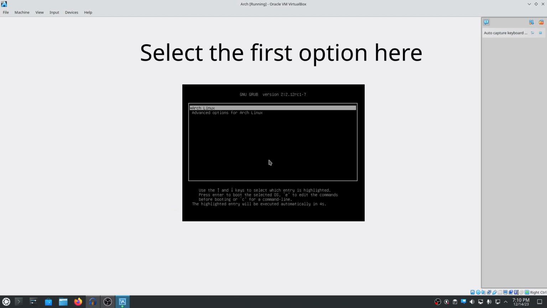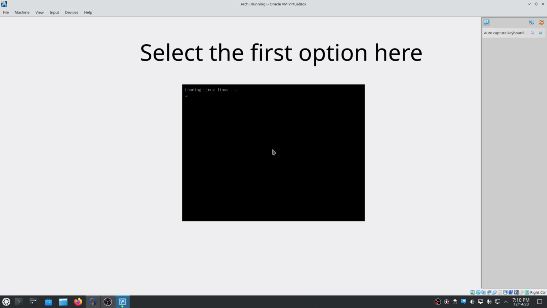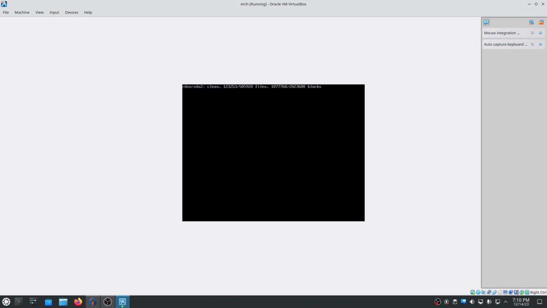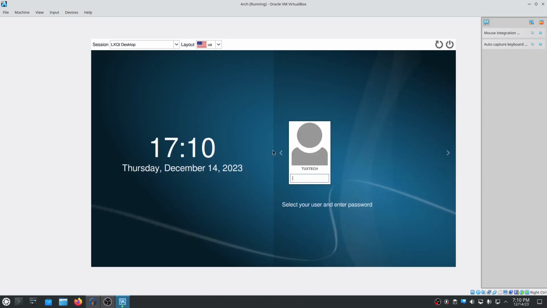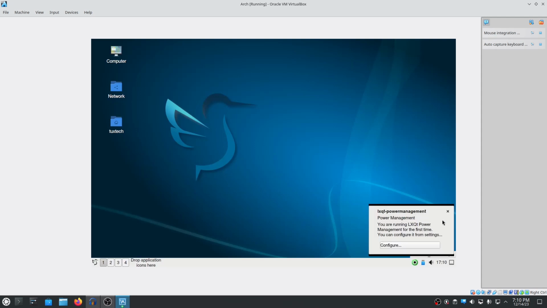And you should be greeted with your login page. We're in. Tux Tech. Put your password in. Mine's 1234. We're in. And look at that.